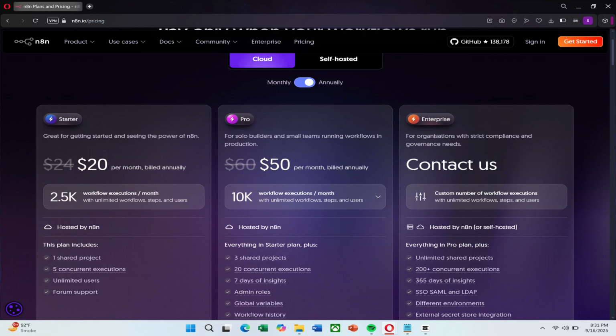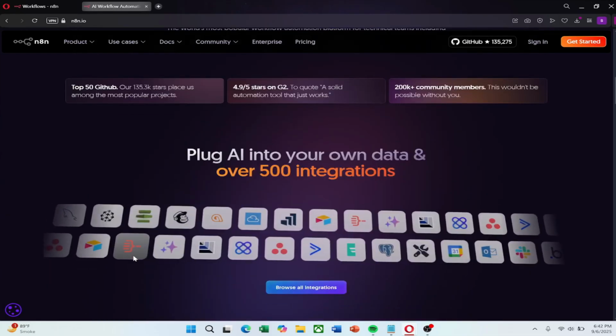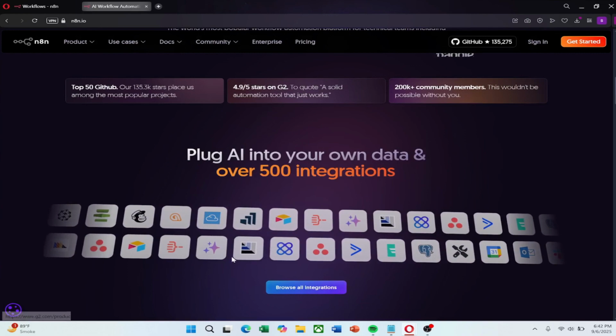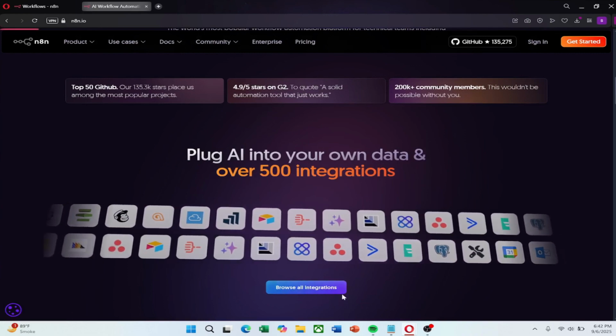With the cloud version, you do not need to worry about installation, updates, or server management because everything is handled for you. The free plan includes a limited number of workflows and executions each month. If you need more, you can upgrade to a paid plan which gives you more features, higher limits, and additional support. So if you want to use N8n for free, the Community Edition is the best choice. You will need to host it yourself, but you get unlimited access to its features.